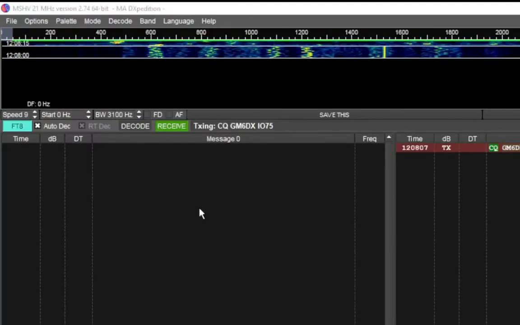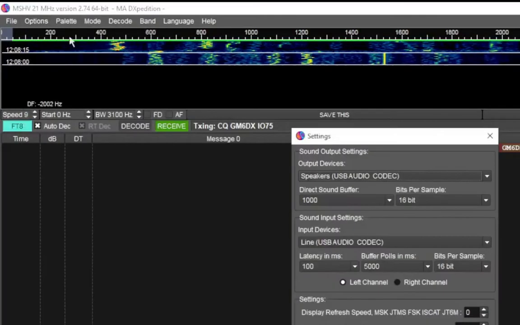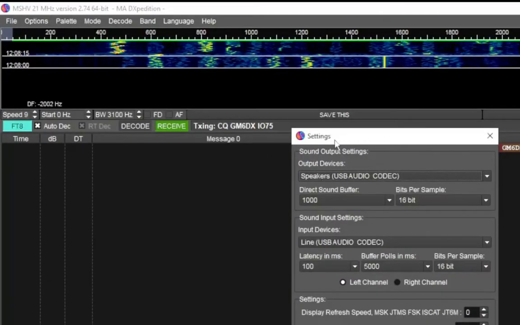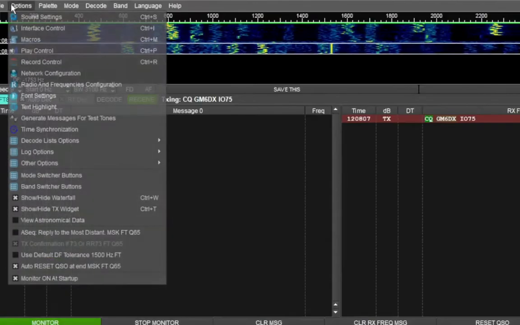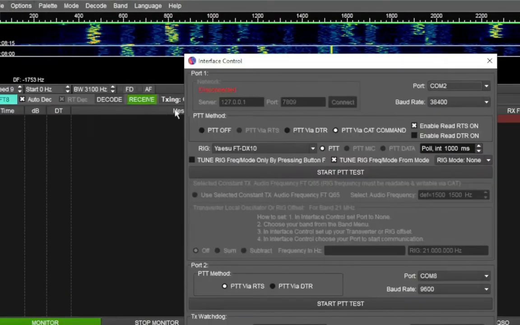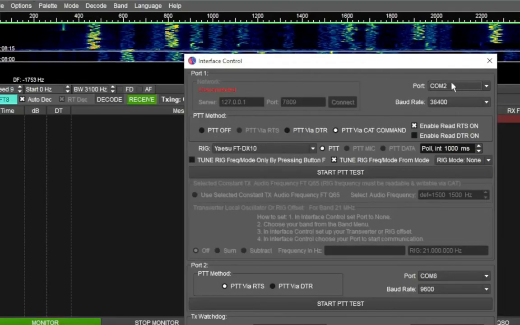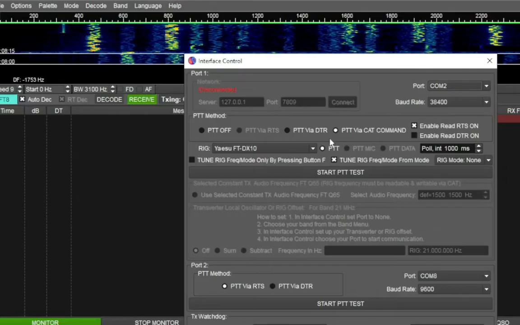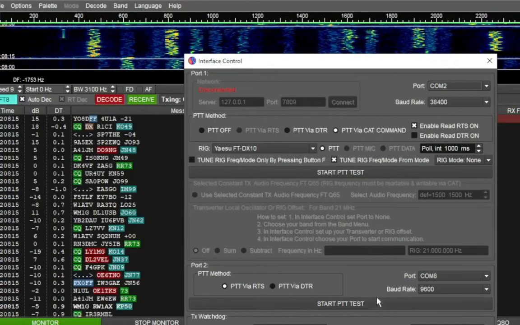Okay, let's have a look at our settings. Go up to options and click sound settings. Make sure your input and output has the correct driver selected. Once you've done that, we're back up to options and we're going to interface controls, making sure we have the correct COM port selected for your radio, the right radio model, as well as the PTT options.